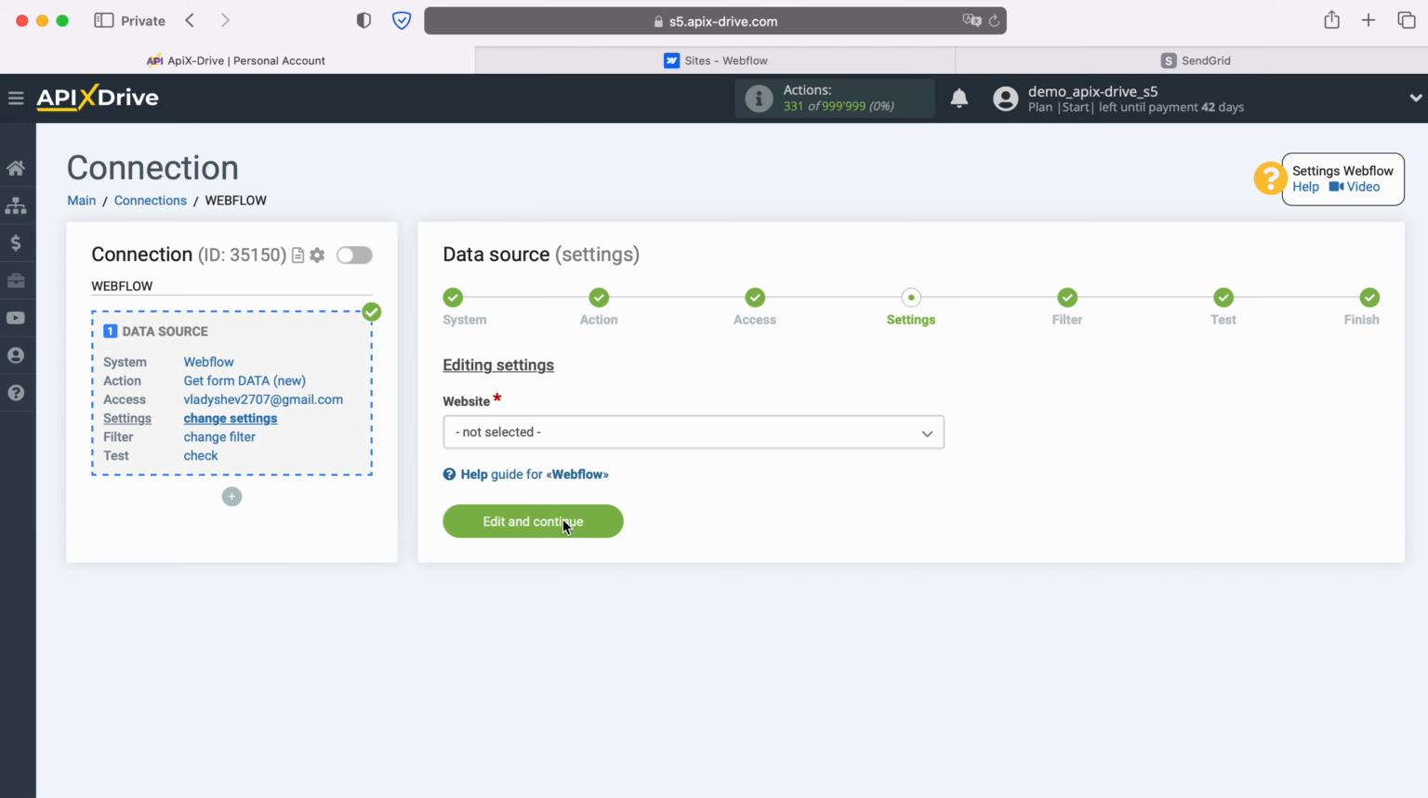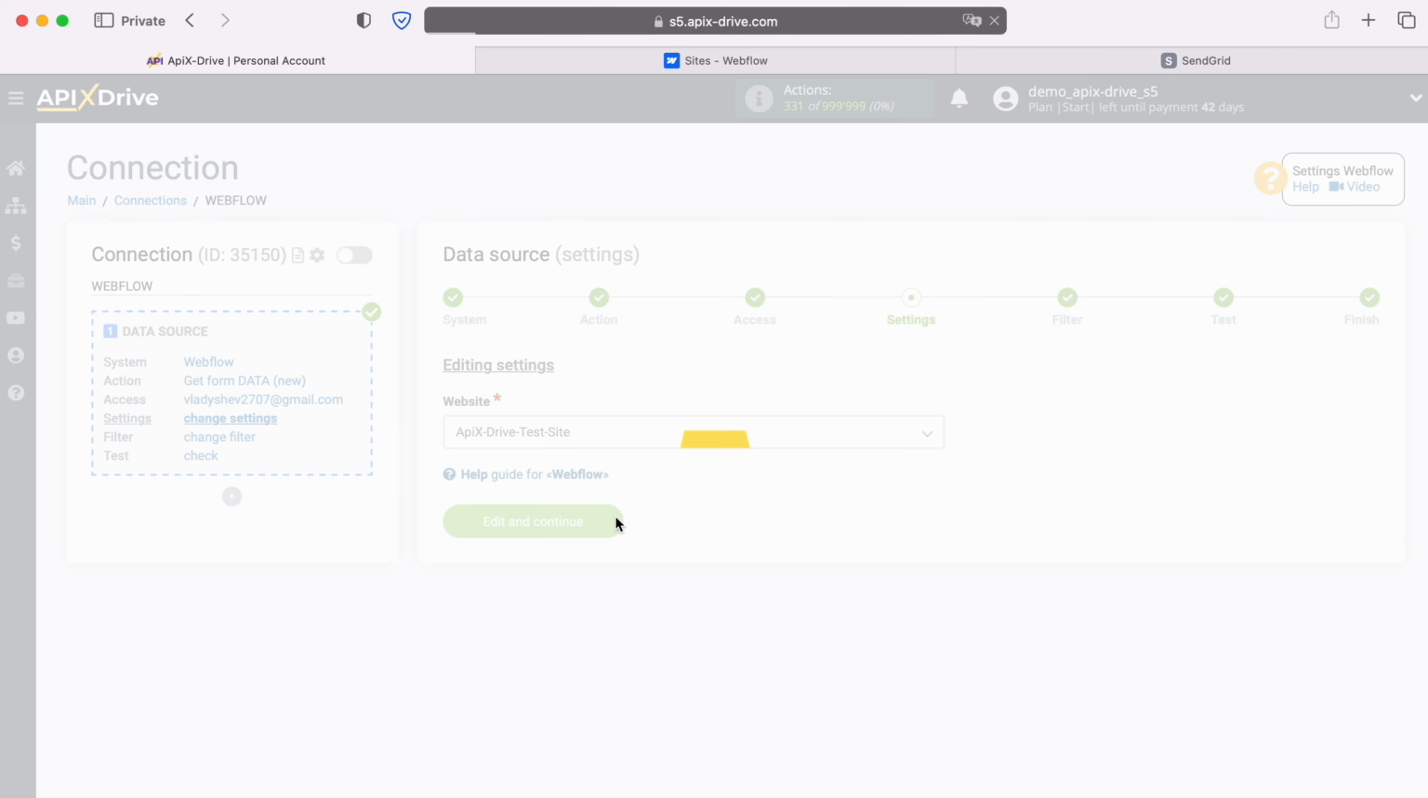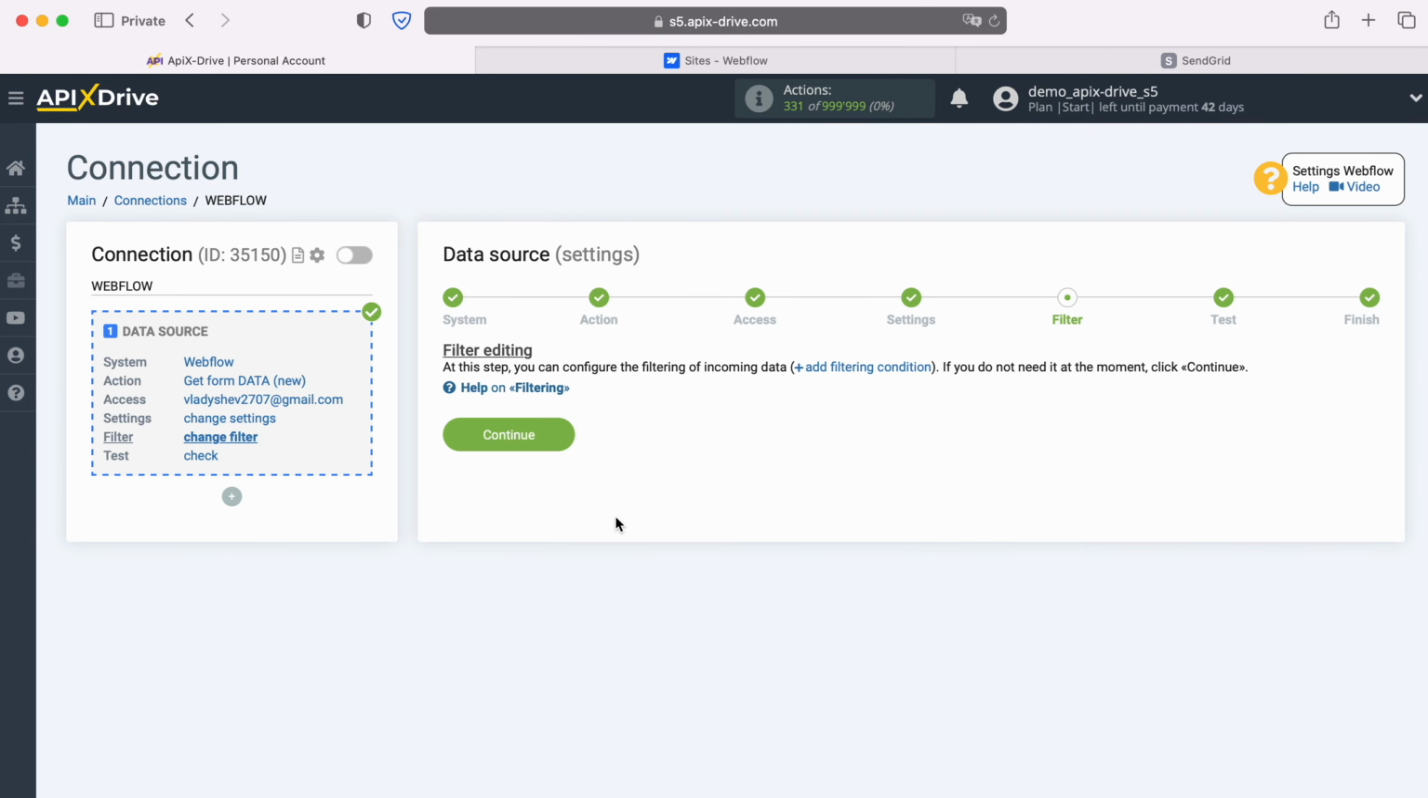At this stage, we select the website from which we will receive new leads. At this stage you can set up a data filter. In this case there is no need for this, so we also click Continue.